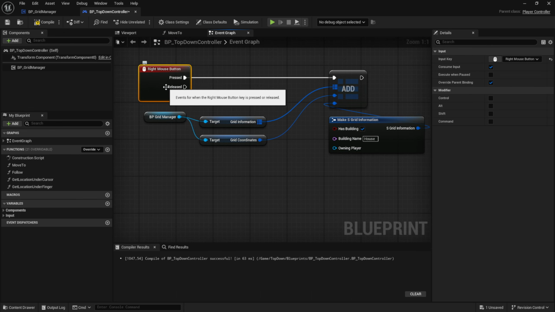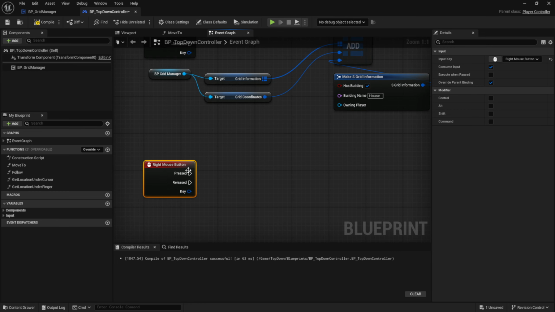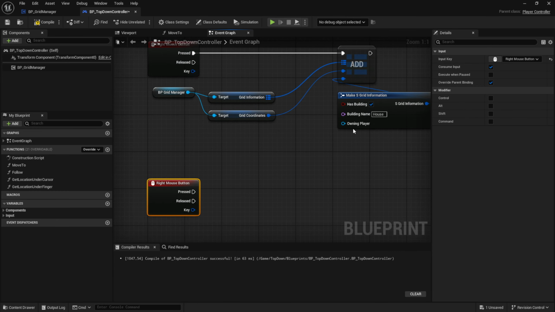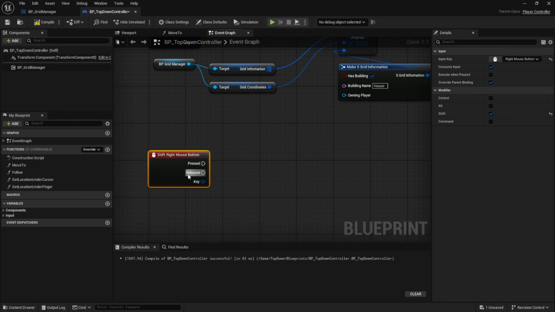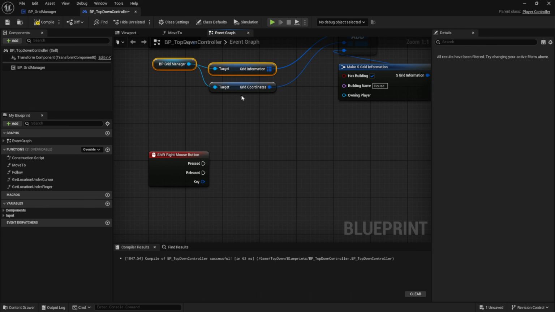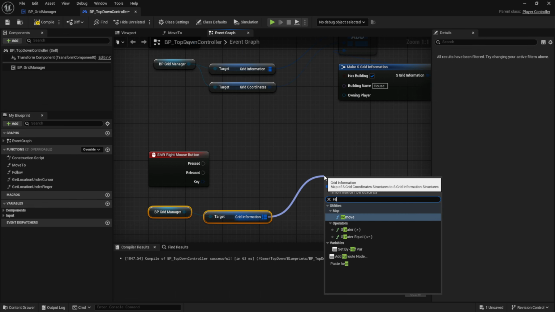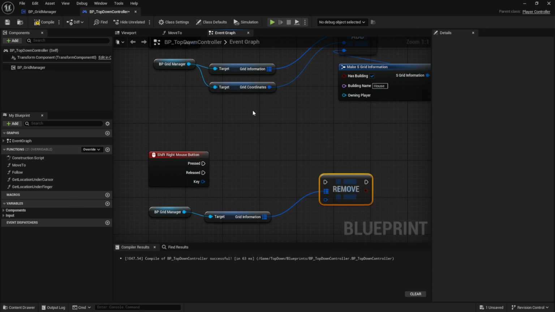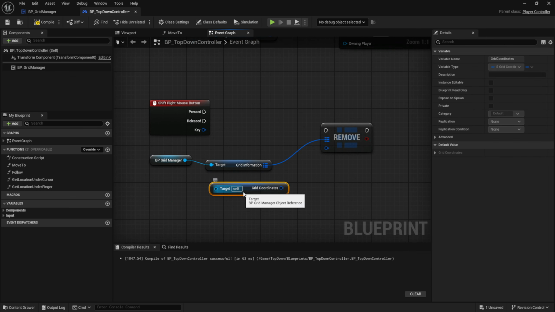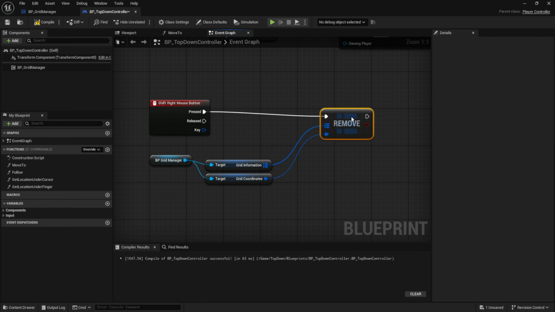And then if I shift and right click, I want to get rid of the building. So let's copy and paste this node and I'm going to say shift over here. And then we can simply remove an entry from the mapping as well. So if we get our grid information mapping, we can say remove. And again, we need to get the grid coordinates that we want to remove. So get those as well and plug them in over here into the pressed pin.